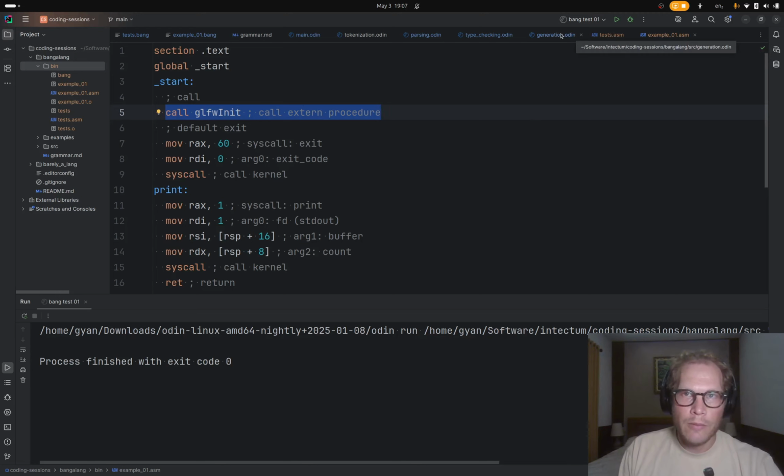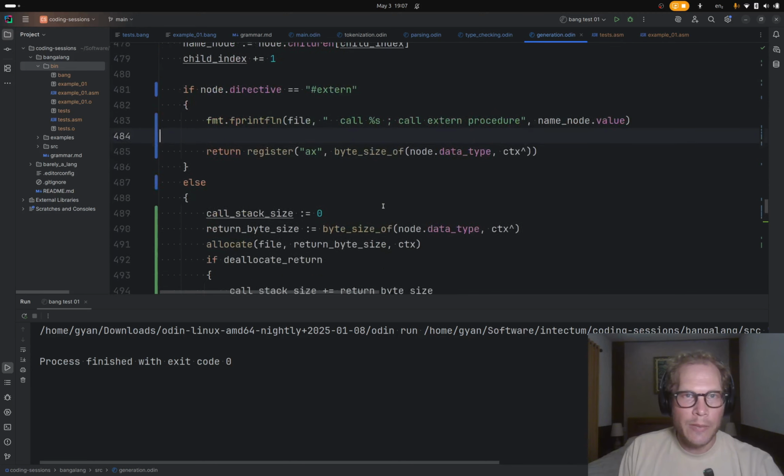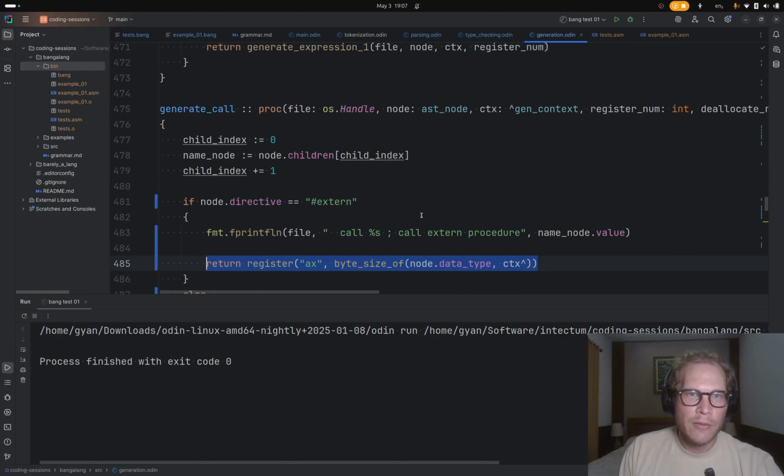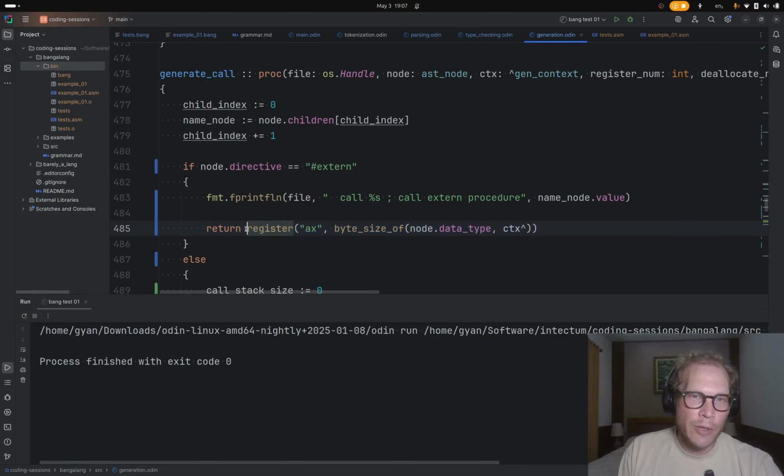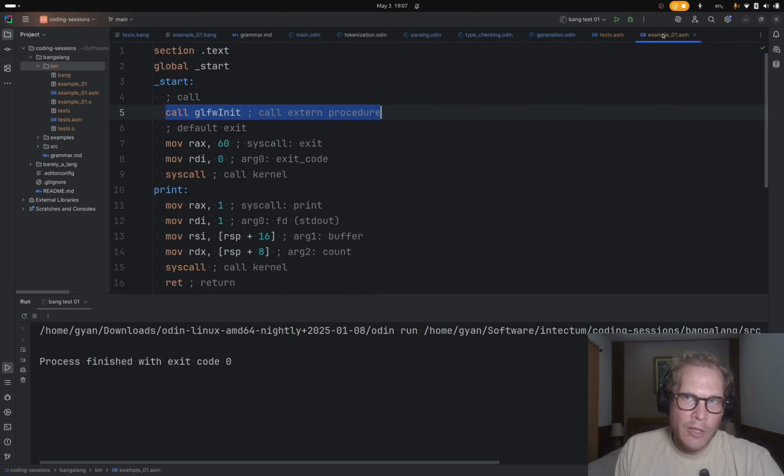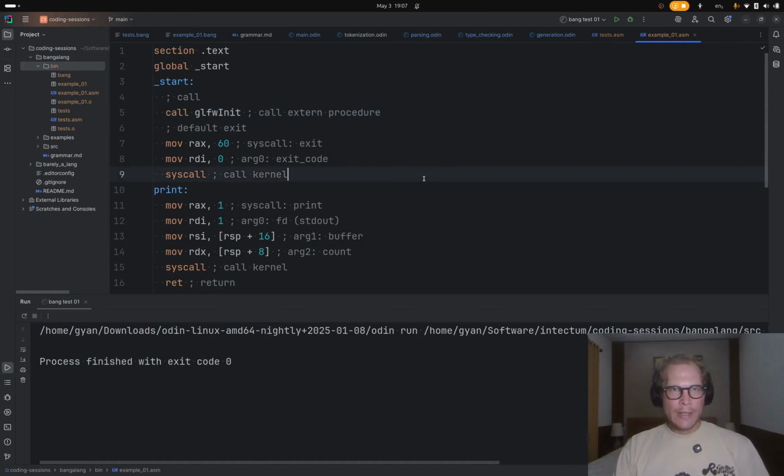So although here we're reporting that this is where the return value is, we never use it, so there's no assembly that's needed. So now it's just incredibly simple, right? Like call GLFW init.